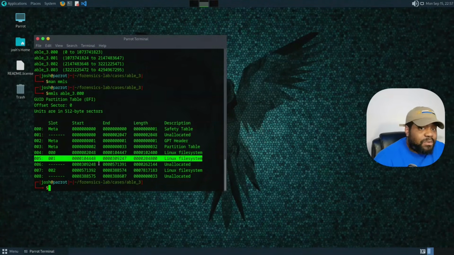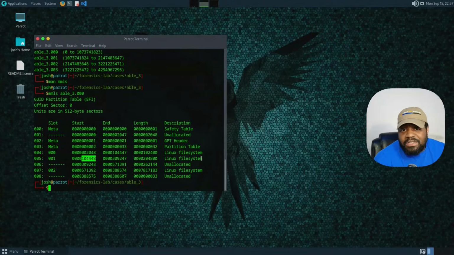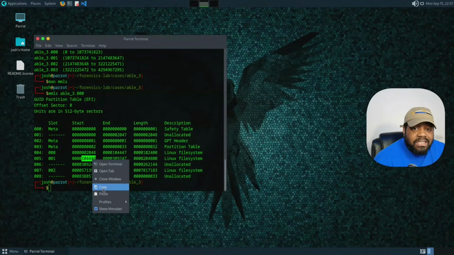So let's say that's where we want to start looking. With the other commands that I'll show you guys next, we need to know the start of the sector. That's why you want to make sure you select where you want to start, so you can look at just that partition. And this partition starts at 10.44.48. So make a mental note of that, or you can copy it.